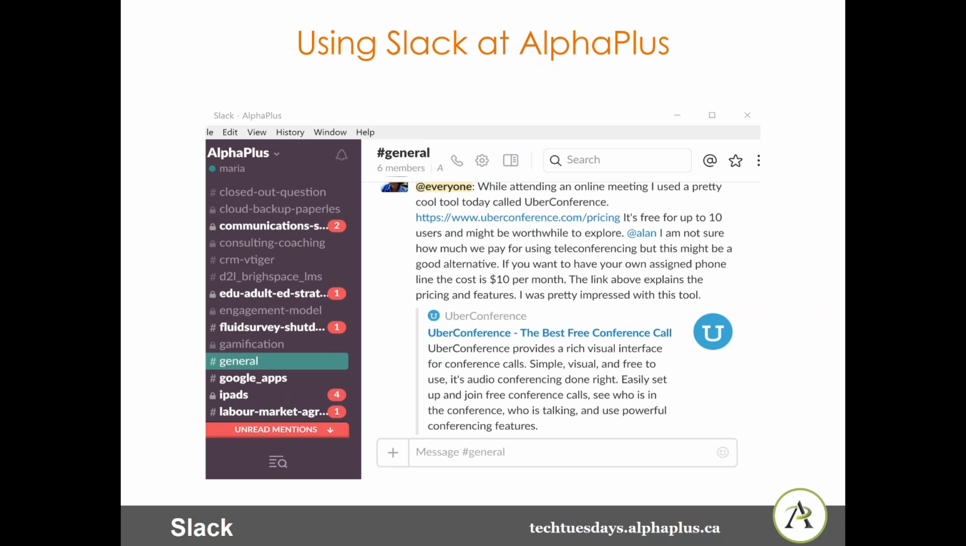So I've just taken a screenshot of Slack at Alpha Plus. And this is my Slack, so you'll see my name under Alpha Plus. These are the channels that we have. And I opened General in one, so you can get an idea of what it looks like. Alan wrote to everybody saying he was at an online meeting and he used a tool called Uber Conference. And it's free up to 10 users, etc., and wondered if it was something that we thought we should be using. He was able to include a link to Uber Conference so we can go see what it was like. So for that kind of thing, it's very good.